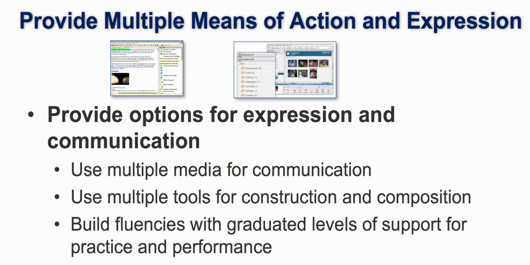The next guideline is to provide options for expression and communication. Some examples are using multiple media for communication, use multiple tools for construction and composition, build fluencies with graduated levels of support and practice.